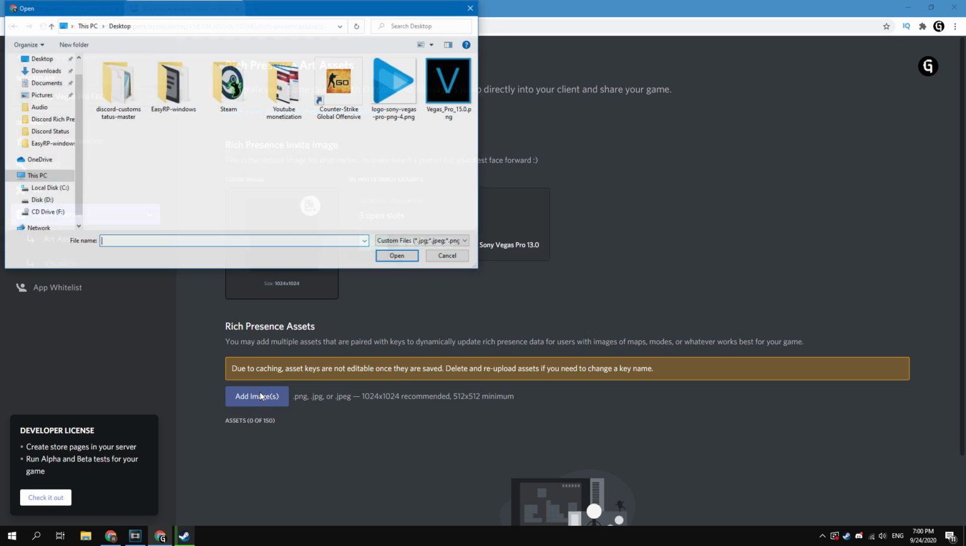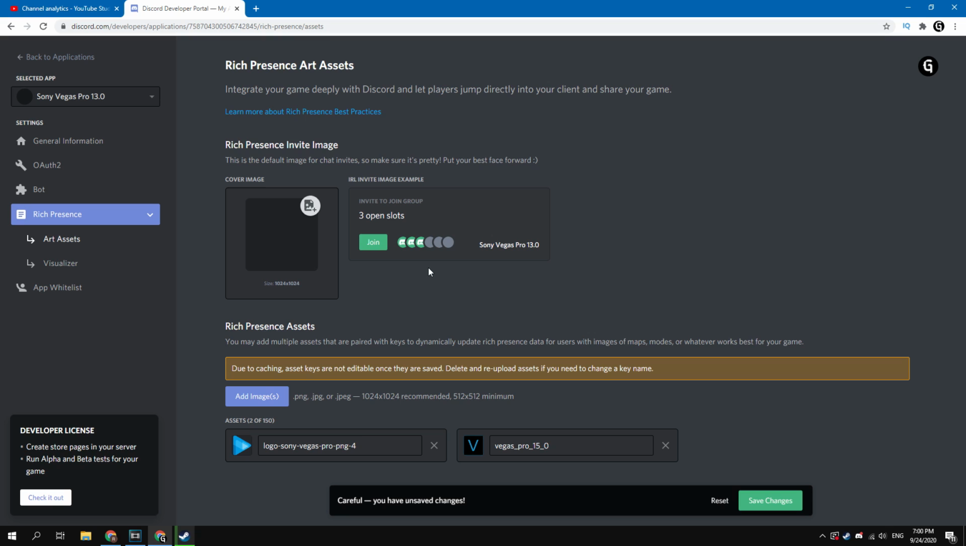Now you need to add images, which will be shown on your status. I have two images, with the logo as a large image, and with the arrow as a small. All images must have a resolution of at least 512 by 512 pixels. Then you need to rename these images here, as shown on the video. Save these changes.